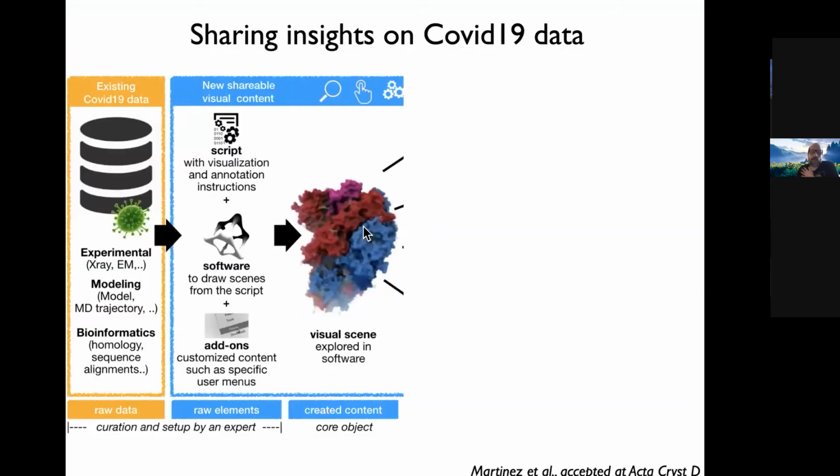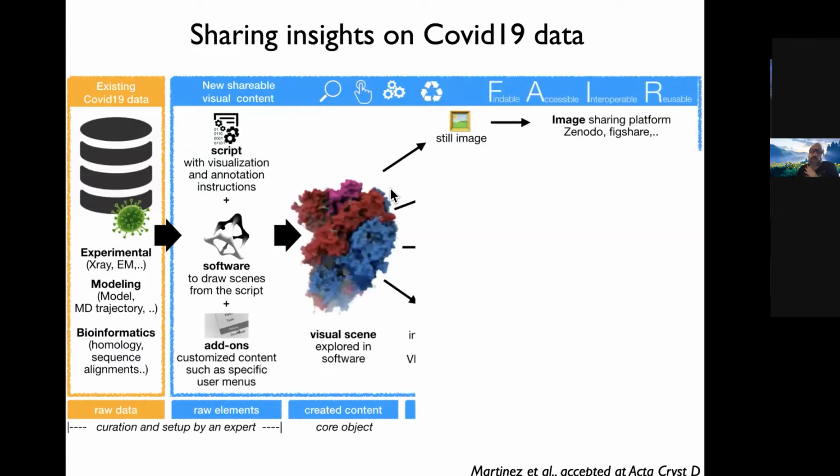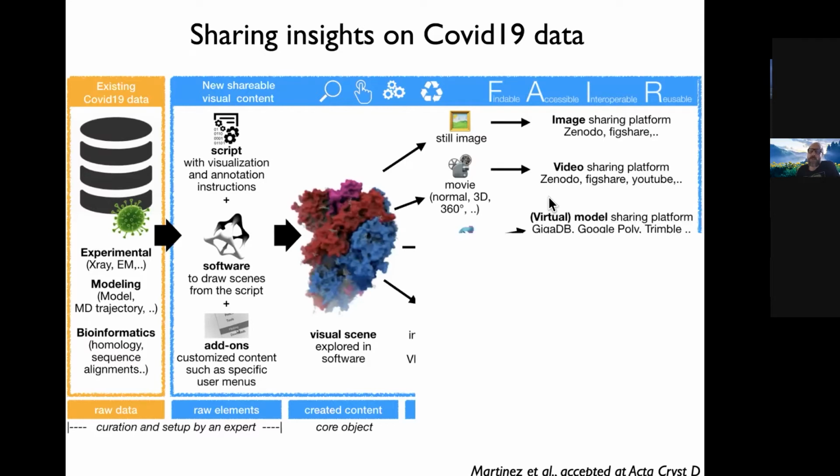Okay, so this was just one example. And so what something like a game engine allows you to do, for instance, of course, you can take snapshots of what you see and then you get images that you can share. Also, obviously, you can generate movies and animations. That's all very classical. But you can go a step further.